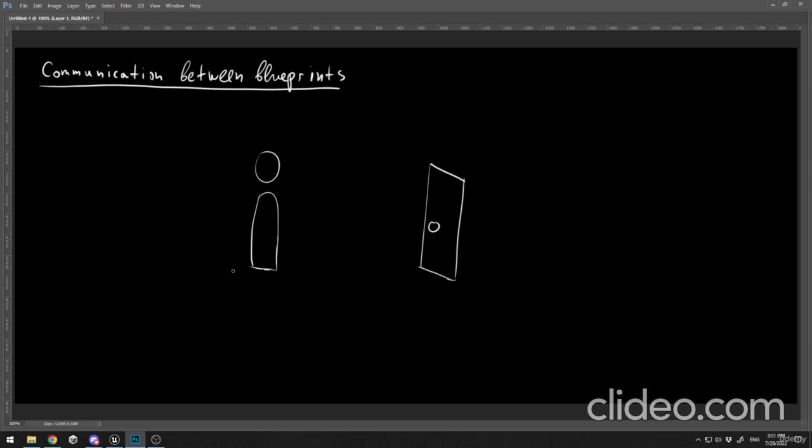So for example, let's say this is our blueprint of a character. And we go into that zone of the door, let's say here. And in this zone, when our character moves into this zone, we need to trigger an action which says press E on your keyboard in order to open the door. So those are two different entities. On the first one, we have our character, and on the second one, we have our door. So how can those blueprints communicate?